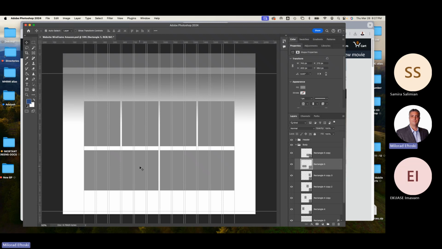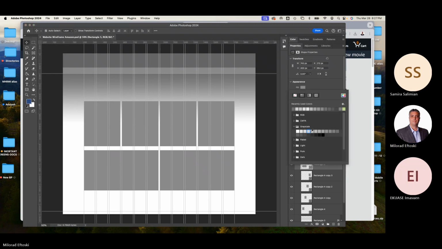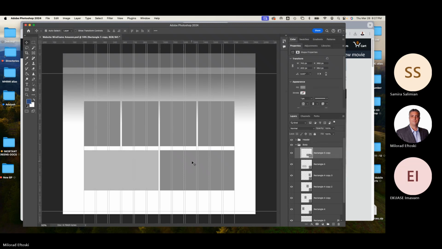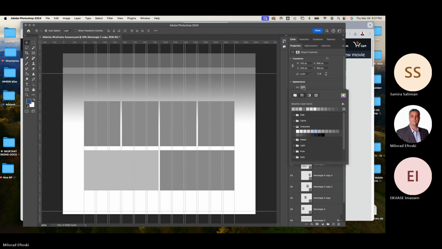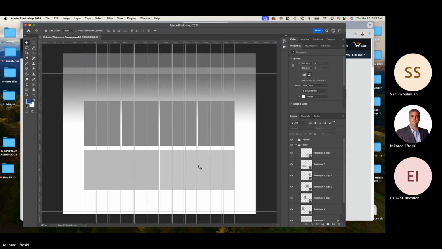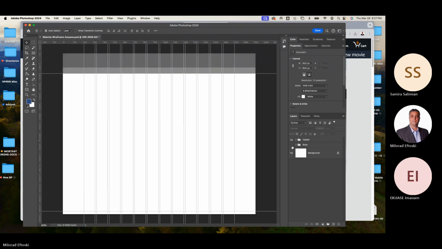And now as far as the colors go, maybe just different shades. That's the body. There's the body. There's the header.